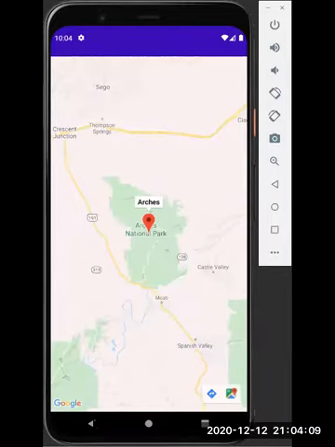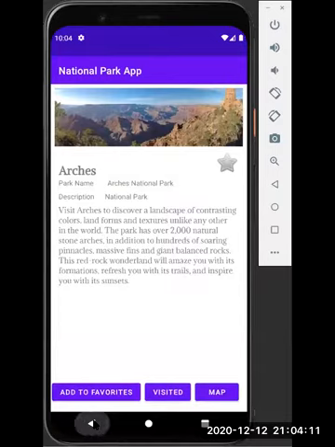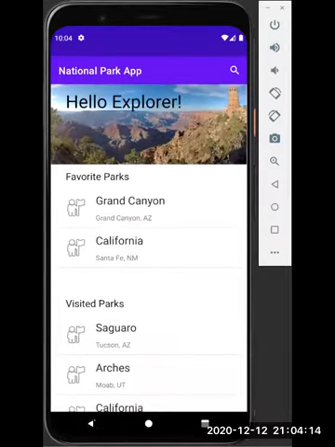But overall, I think we're pretty happy with what we developed. It might not look great in terms of graphics, but it gets the job done, allows you to find national parks, and allows you to explore and put them on a visited list as well as a favorites list.